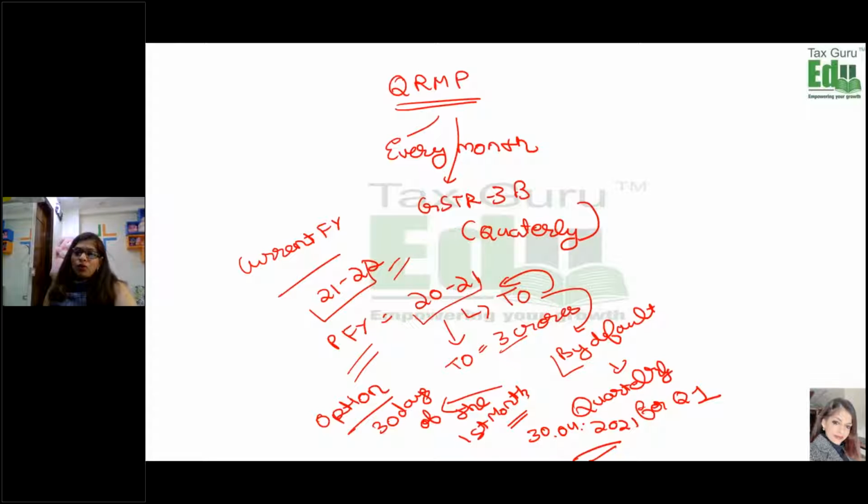Pradhanji is asking how to opt for monthly filing. Pradhanji, you have to go on the portal within 30 days of the beginning of the quarter. You will get an option: you want to opt for the QRMP scheme or a monthly scheme, and accordingly you can choose it.